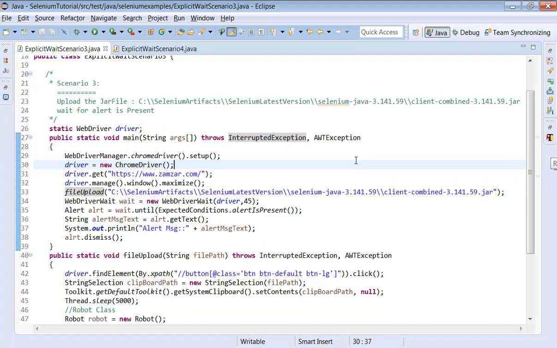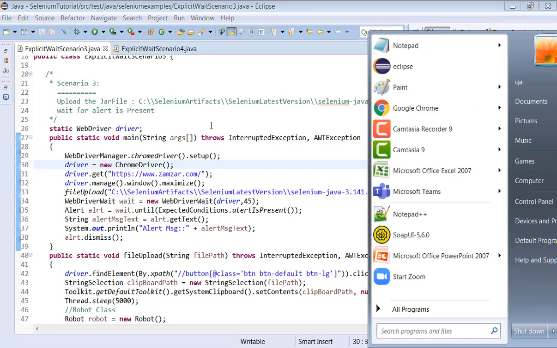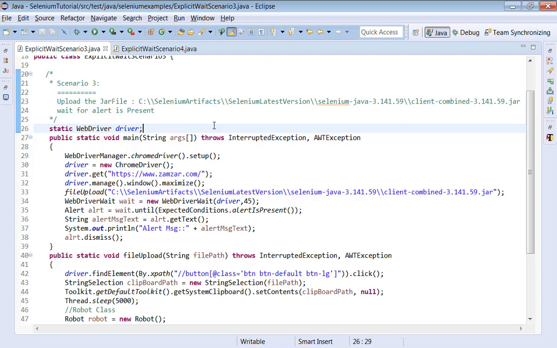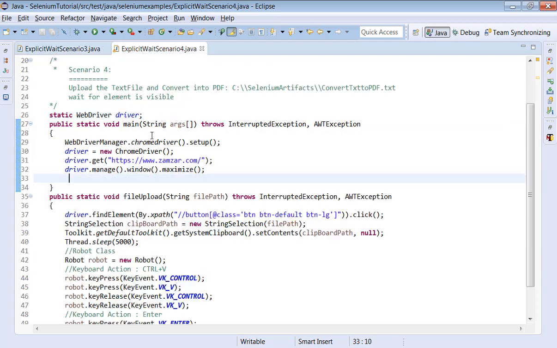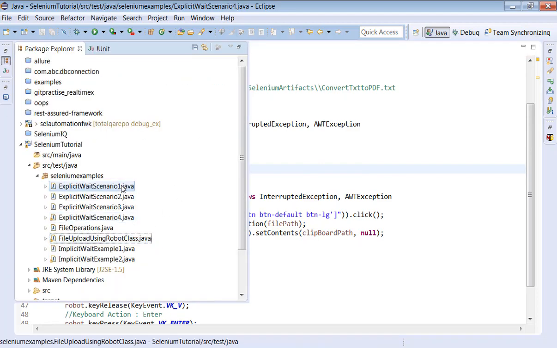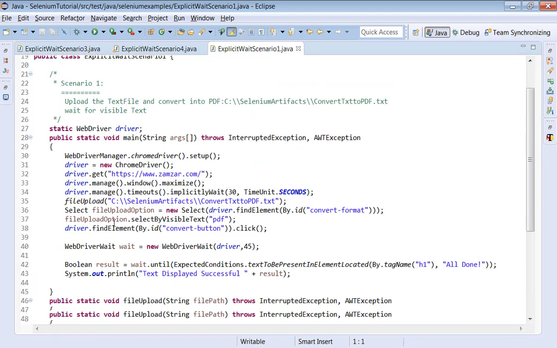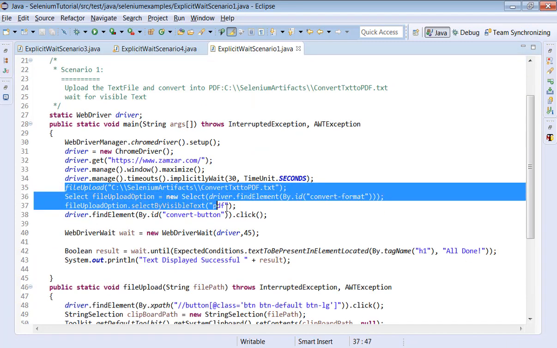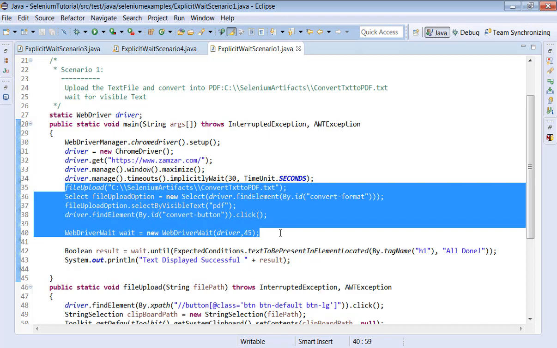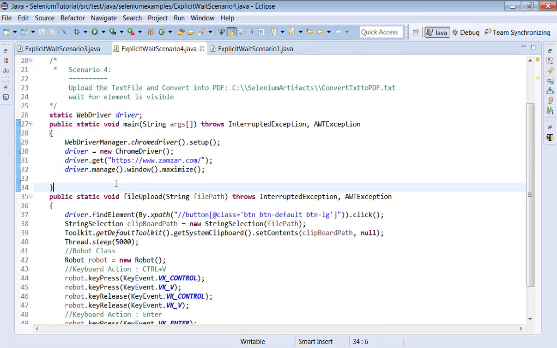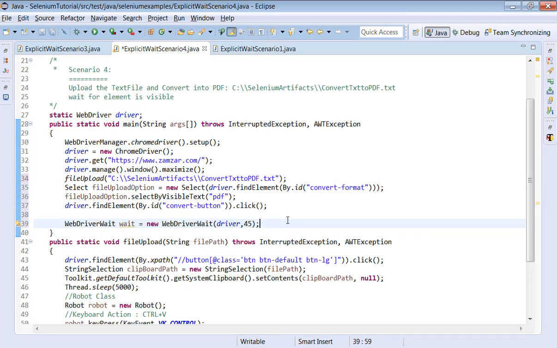So let's get into scenario 4 now. In scenario 4, we will try to put the same logic we used in scenario 1, where we select the PDF file and convert the text file. We'll put the same information. We are not changing anything here, we're just putting it in scenario 4.